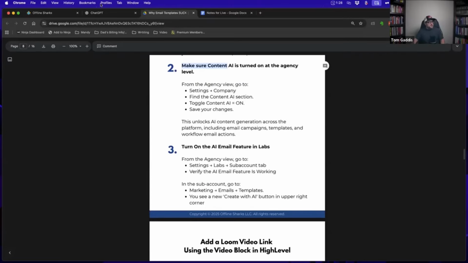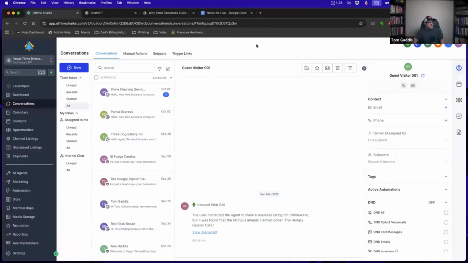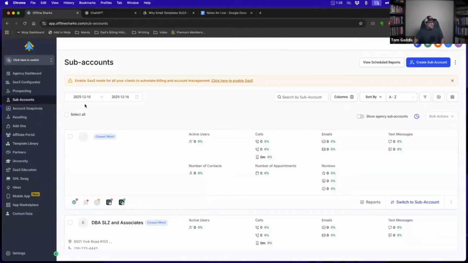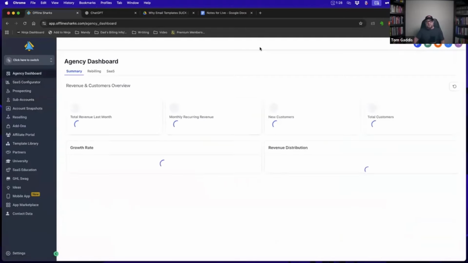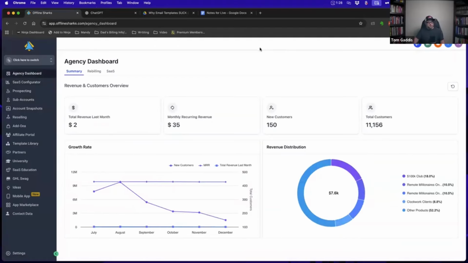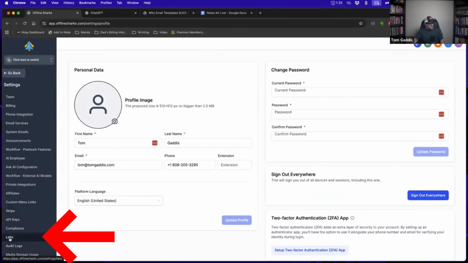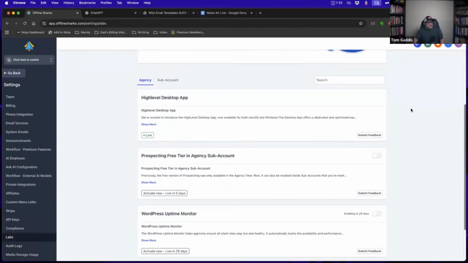So let's talk about this real quick. I'm going to go over to my HighLevel account. I'm going to go into the agency view real quick because I just want to show you how to make sure the AI email builder is activated for your sub account. Again, this is currently in labs. So I'm going to go down to settings at the very bottom, and I'm going to click on labs, which is next from the bottom. That's going to open up this page right here.